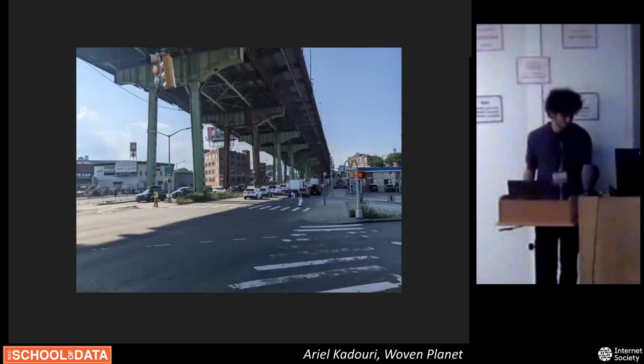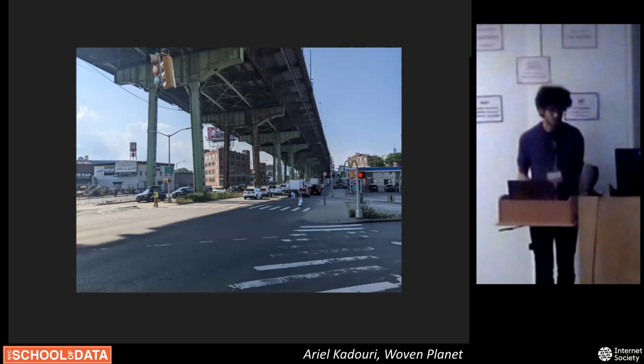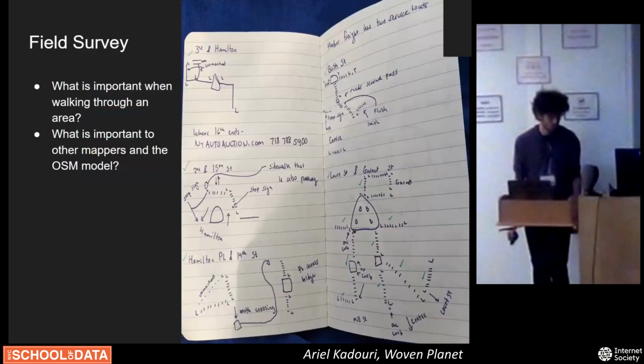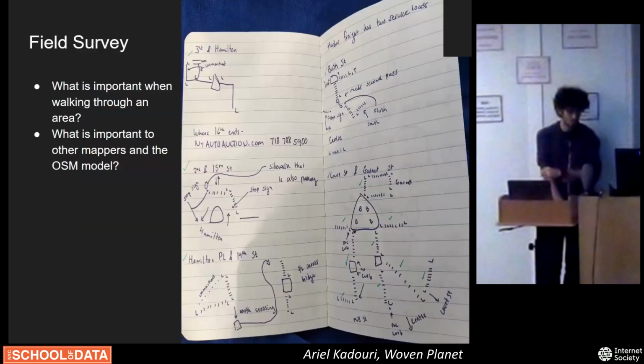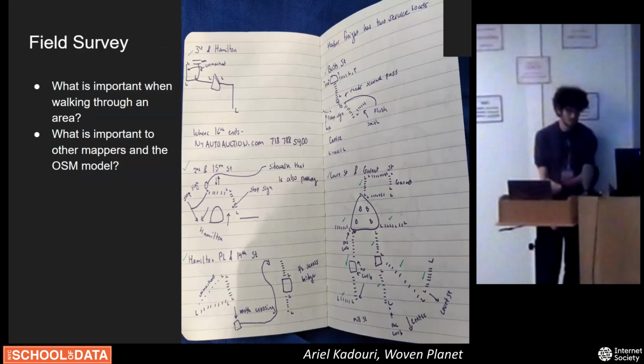So here's just a ground view of that spot. You see the crosswalks, they're under a bridge, so you can't see them in the satellite imagery. You have to go there physically. I walked around with this notebook and drew out all the intersections. This is not the most efficient way to map, but it's a good way to get started when you're not really sure what you're looking for. And you're likely going to forget something, so take lots of photos.